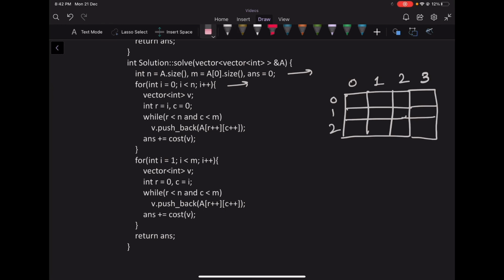Our diagonal can either start from this element and then move 1 step, or it can start from here and then move 1 step diagonally. So we start from 0 to n. Now we set row as 0 and column as 0, that is we are at 0, 0. Now while r is less than n and c is less than m, we will append the element at (r, c) to our vector and increment r by 1 and c by 1, that is now we'll be at 1, 1.